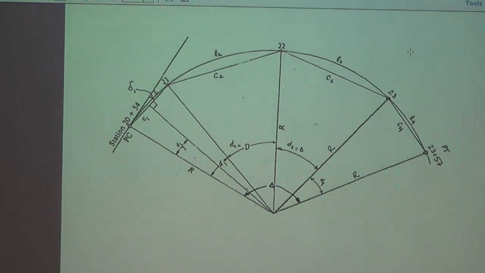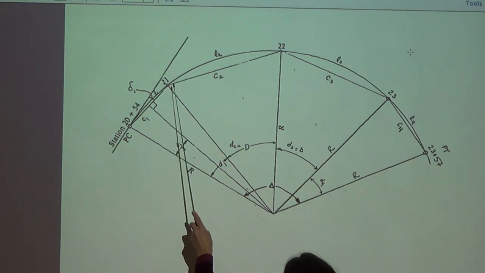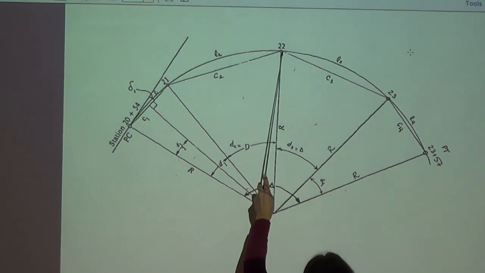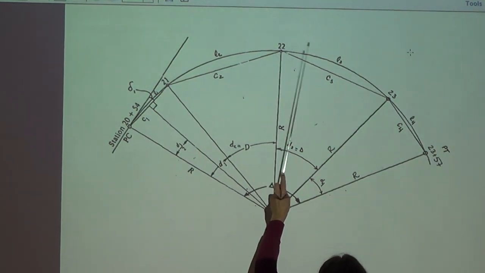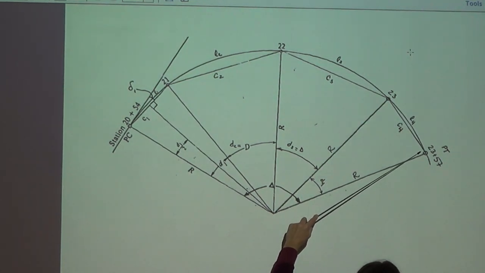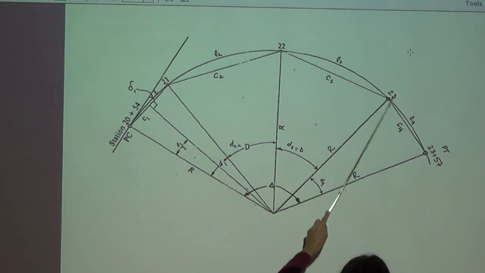If I was in a classroom, I would wait for your answers, but I'm just going to use the answers that I've been given. So somebody else might say, well, why don't we set up here and then find this point, and then move our equipment to here and find this point, and then move our equipment to here and find this point, and then move our equipment to here and find this point. So how many setups would that be? 1, 2, 3, 4 setups.